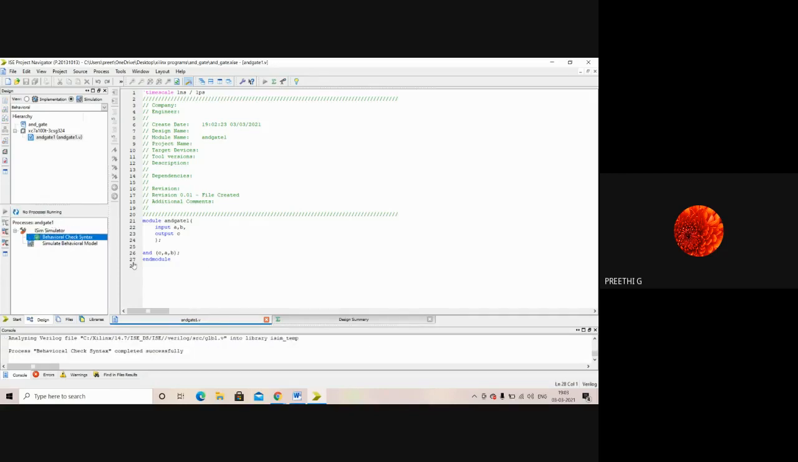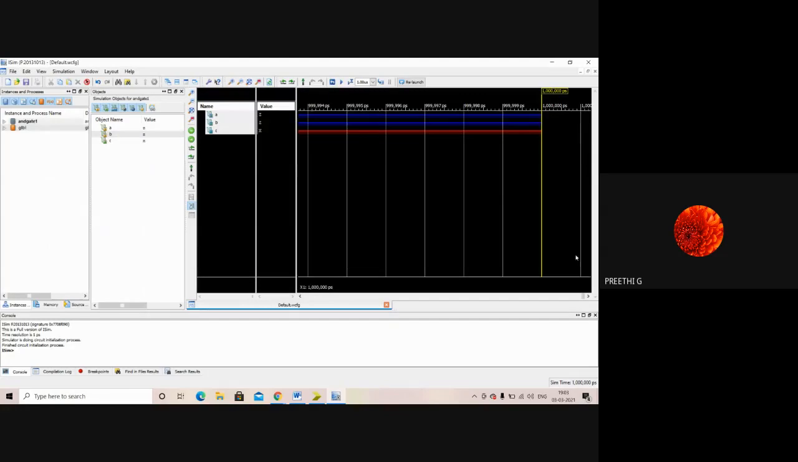So now you can see that there is no error in our program. The program is completed successfully. So after checking the syntax, if you get any errors, the errors will be coming here. Okay. So for this program, it doesn't have any error. So next we have to simulate this. So I'm going to double click simulate behavior model. So it takes some time. Yeah. So now iSimulator, another box opens here.